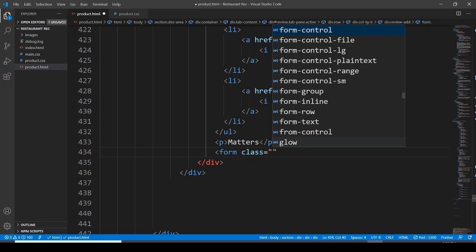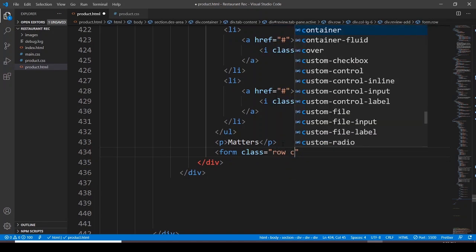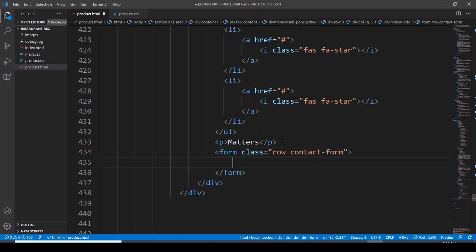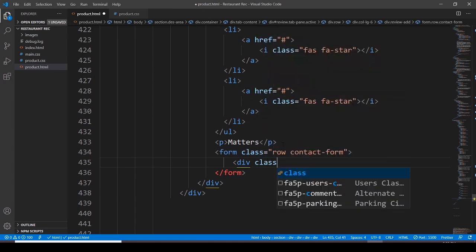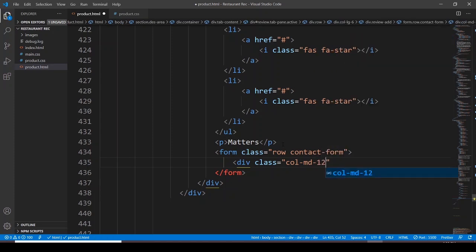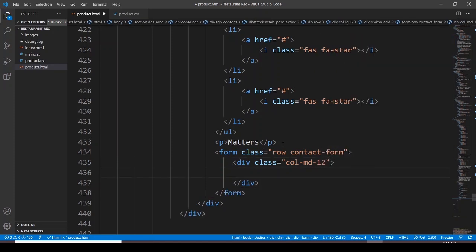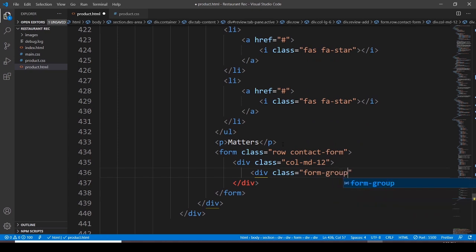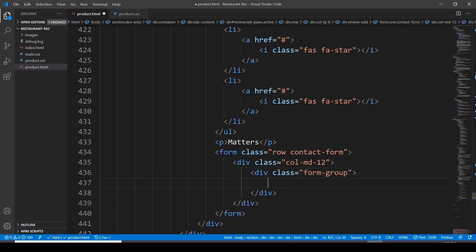assigning it a class. Actually, because of the background music, I'm not talking, otherwise it distracts a lot, so I'm just writing. Contact form, column medium 12, then division, assigning it a class, and form group. This is not the right time for recording a video.